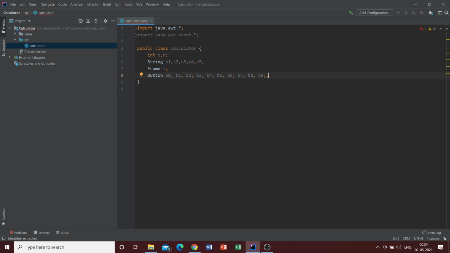We need the addition button, the subtraction button, the multiplication button, the division button, the equal to button, and the clear screen button, the clear text field button, right? When we press clear, the text field should just get cleared. So these are the buttons that we need to add. Let's just check if we have add, subtract, multiplication, division, equal to, and clear. Yeah, okay, that looks right.